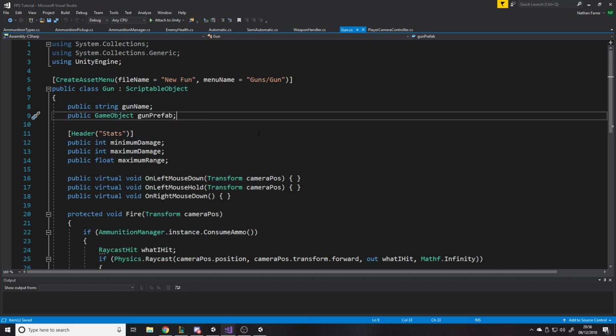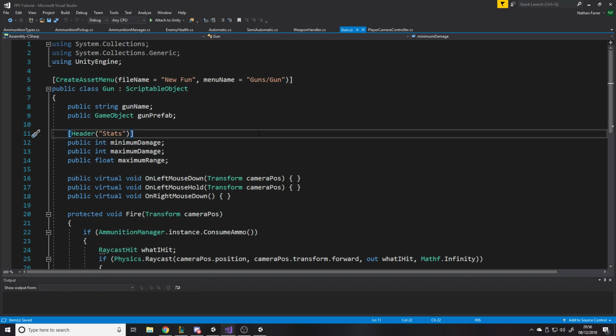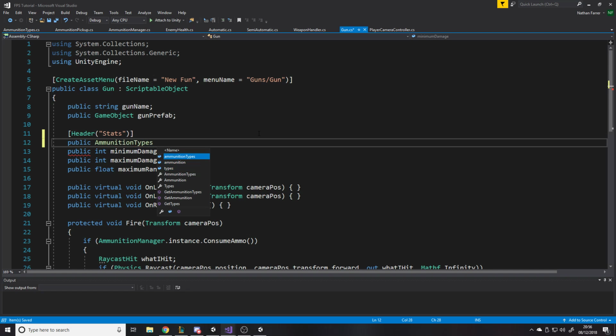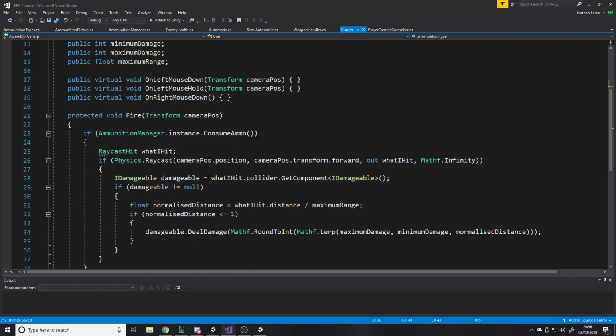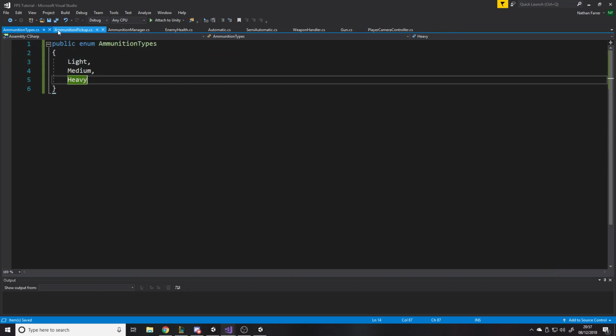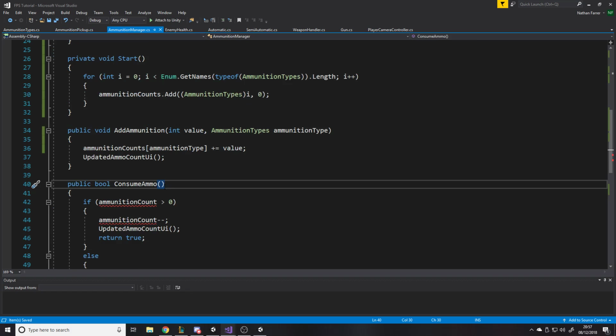No matter what it is, we'll have a public ammunition type, like so. And when we consume ammo, we're going to pass in what type we're consuming. So ammunition type is what we're passing in. But for that to work, the actual manager needs to say we're going to take that in. So we need to take in an ammunition type, like so.